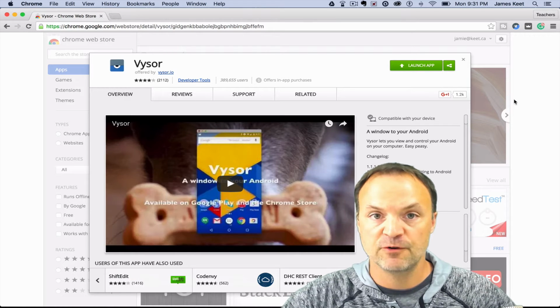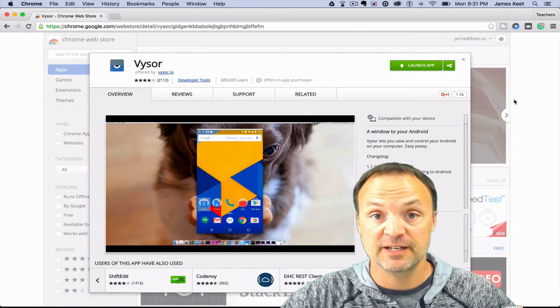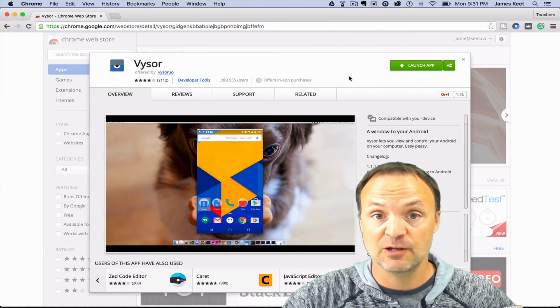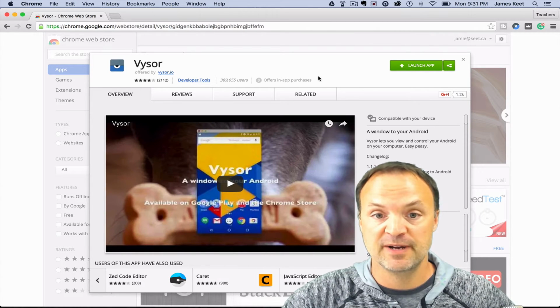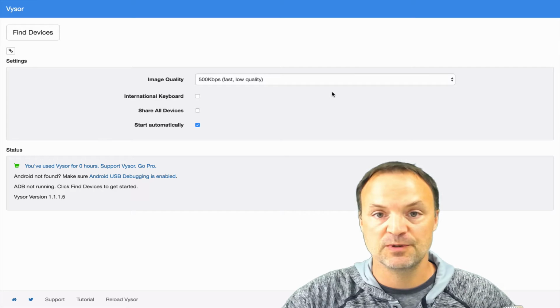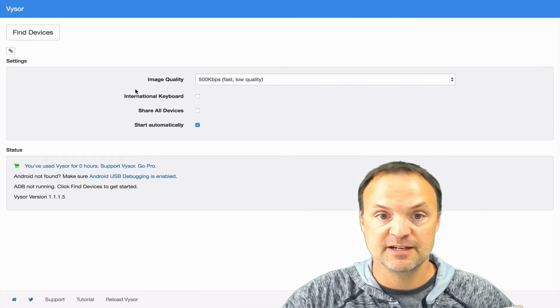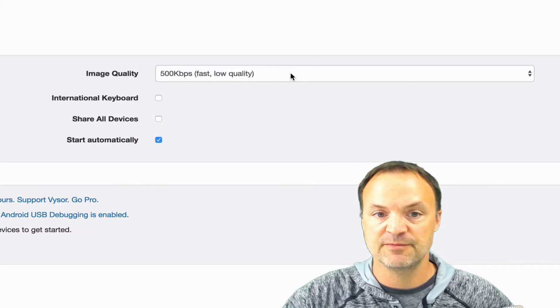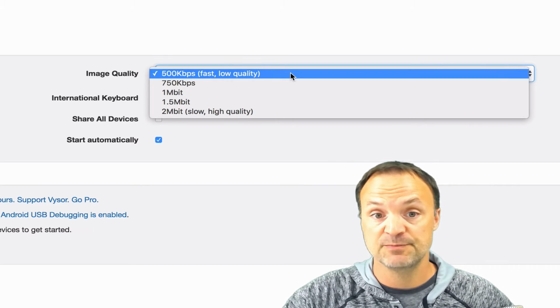So I already have my phone hooked up through USB to my computer, so I'm not going to bother showing you that part. I'm just going to go ahead and launch this app. I could launch it through my computer, but I'm just going to hit launch app right here. And it takes me to a place where I need to find my devices. So what I was talking about before, you can see the image quality that it's going to stream through my USB at.